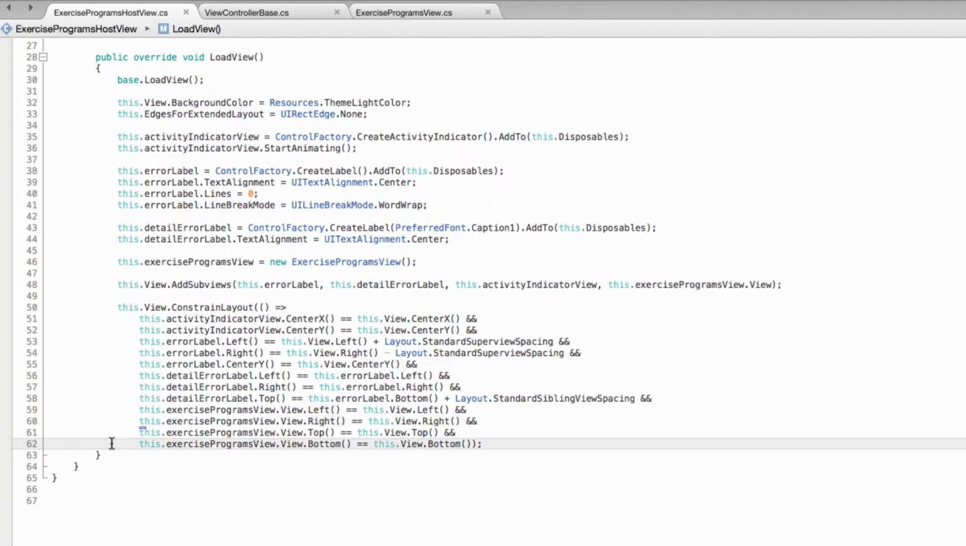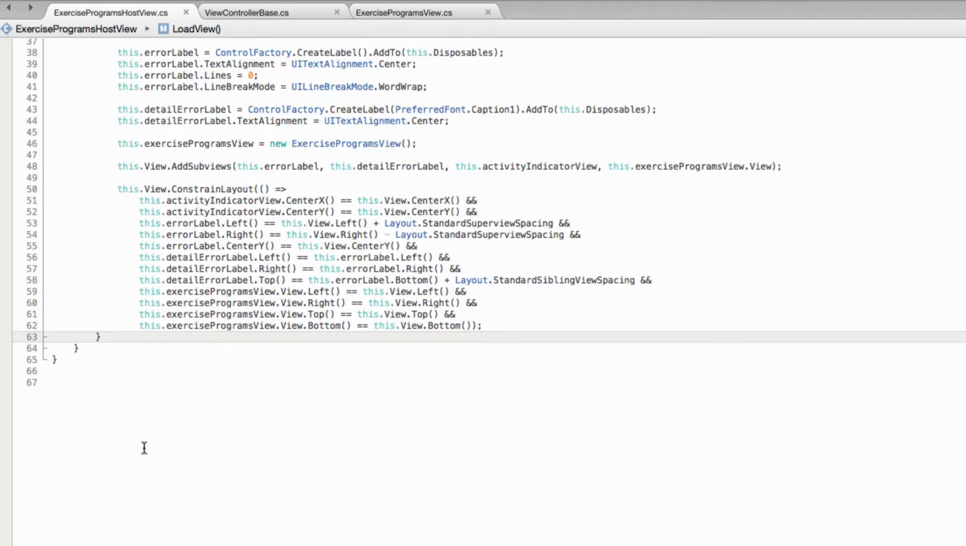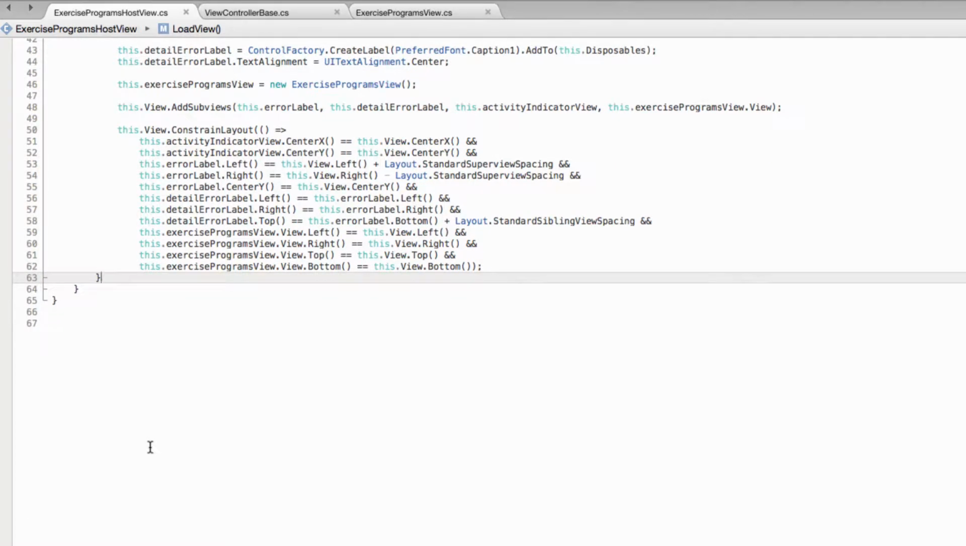So next we need some logic to execute when we load the view so that we can set up bindings and what have you.